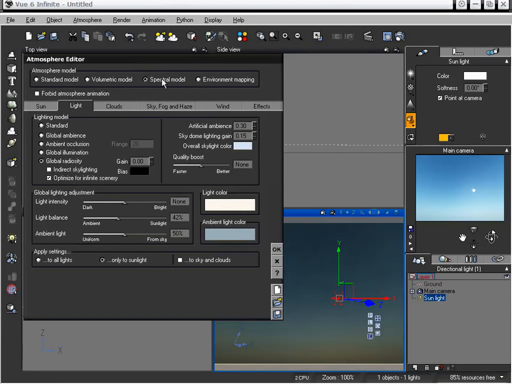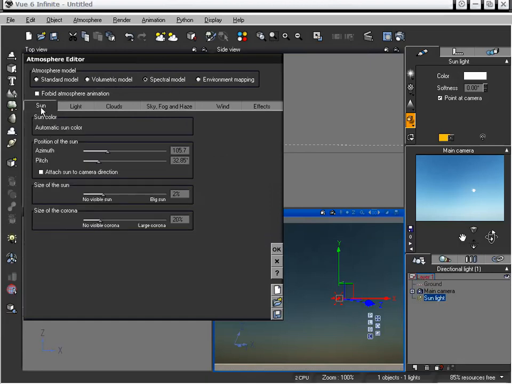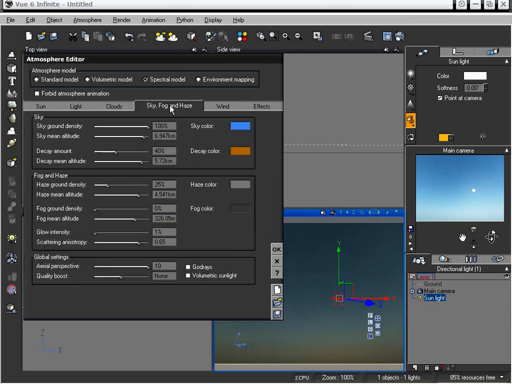You'll notice that we have a new spectral model in here, which is the spectral atmosphere model that's just been added. And you'll notice we have a few new tabs and a few things that have disappeared. With the spectral model, we have automatic sun color. So in other words, we can't change the size of the sun, or the color of the sun, but we can still change the size and the corona and other really cool parts of it.